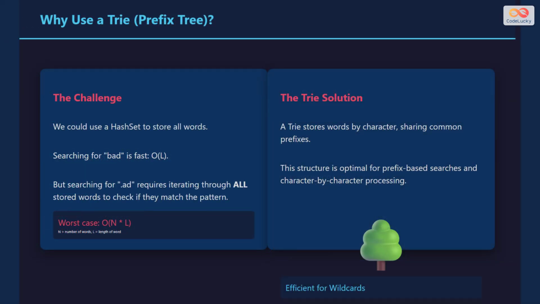You might wonder, why not just use a hash set? A hash set is great for exact matches, giving us constant time lookups. However, for the wildcard search like .ad, a hash set fails us. We would have to iterate through every single word in the set to check if it matches the pattern. This is inefficient. A trie or prefix tree is perfect here because it stores words hierarchically. This allows us to efficiently traverse character by character, which is exactly what we need to handle those wildcards.